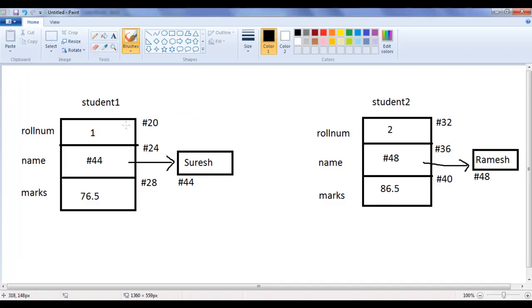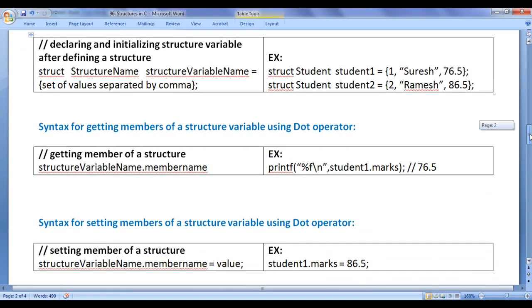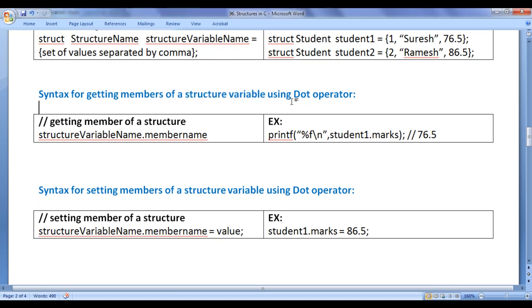Now we can access values inside each memory location of the structure variables, guys. Let's understand how we get members of a structure variable. To access members of a structure variable, we take help of the dot operator. The dot operator is considered the member access operator, guys. The syntax for getting a member of a structure variable is, we write structure variable name dot, we write the member name, guys. For example, printf %f student1 dot marks displays 76.5.